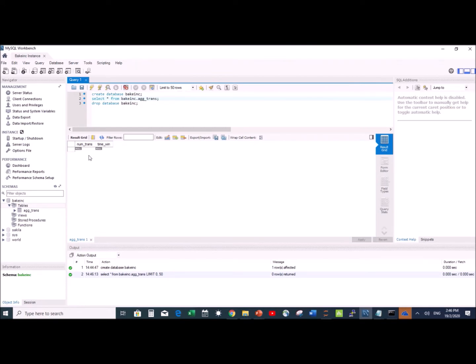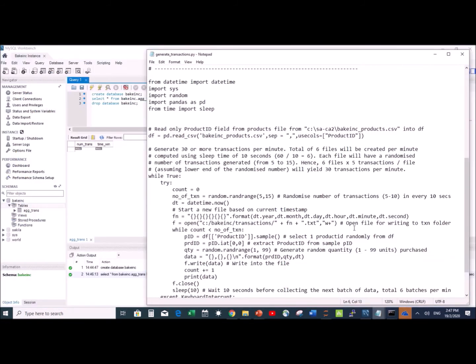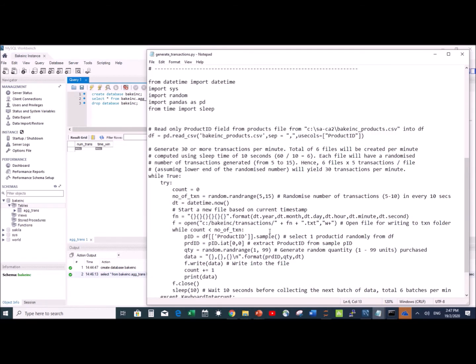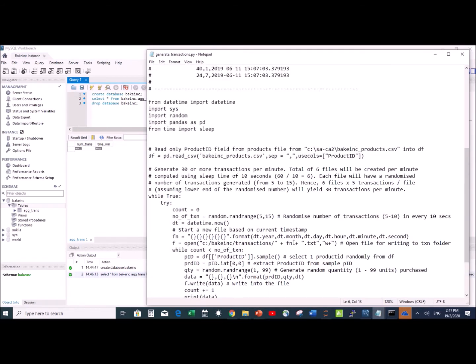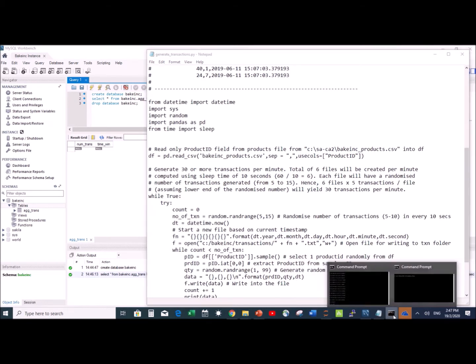Once the database is created, I will run generate_transactions.py to periodically spew out log files of customers' transactions into a folder in c:\baked-in/transactions folder. Before I run the generate_transactions.py script, I will show you this script in Windows Notepad.